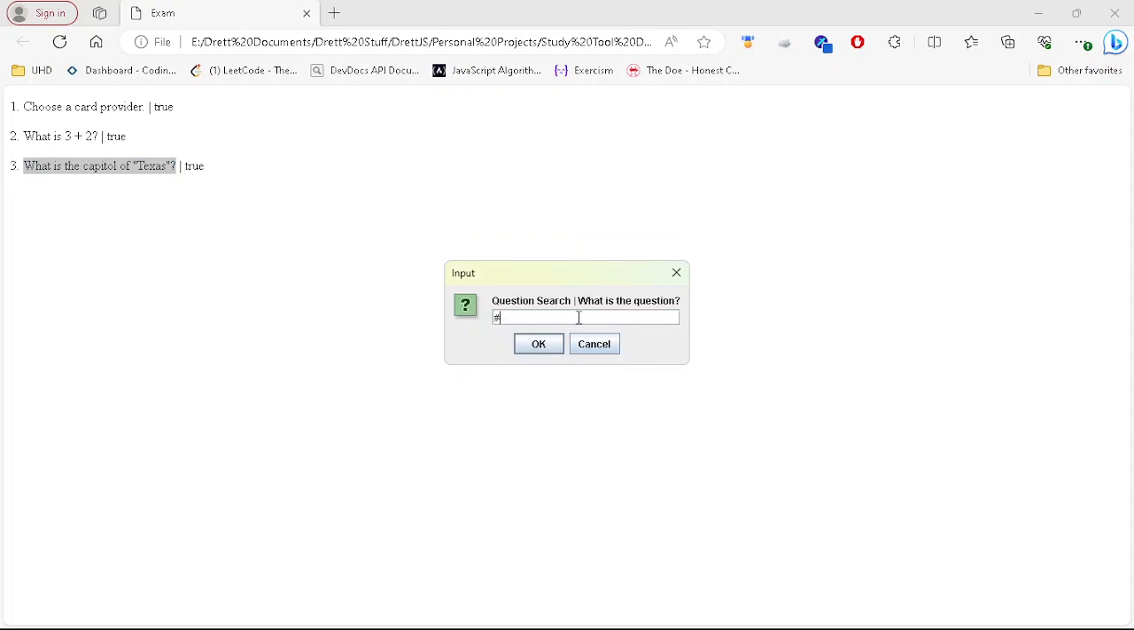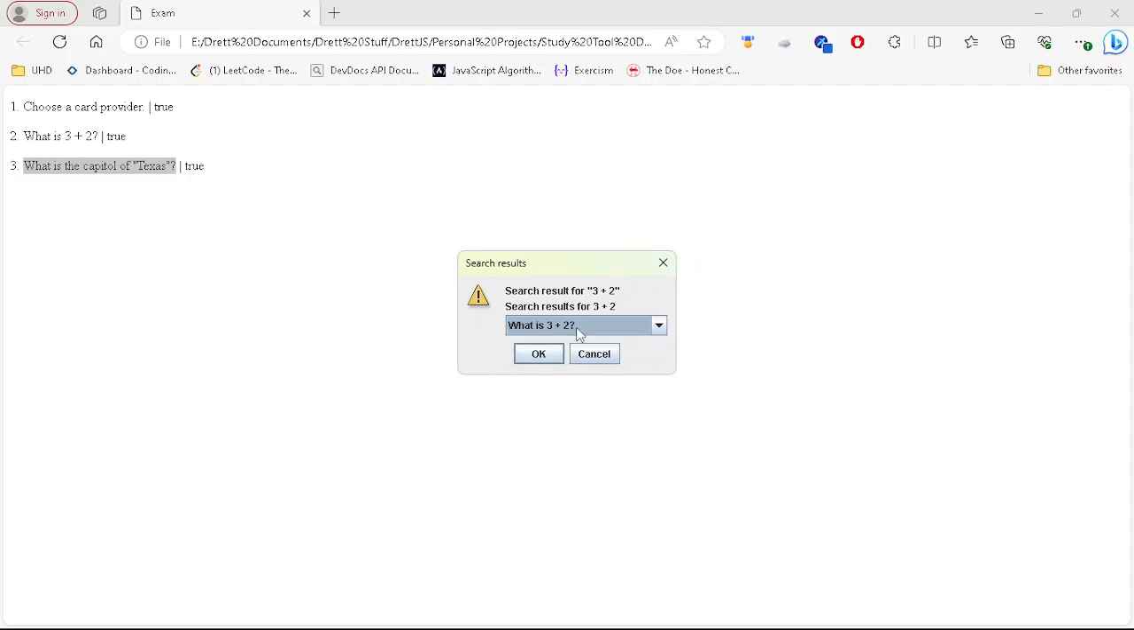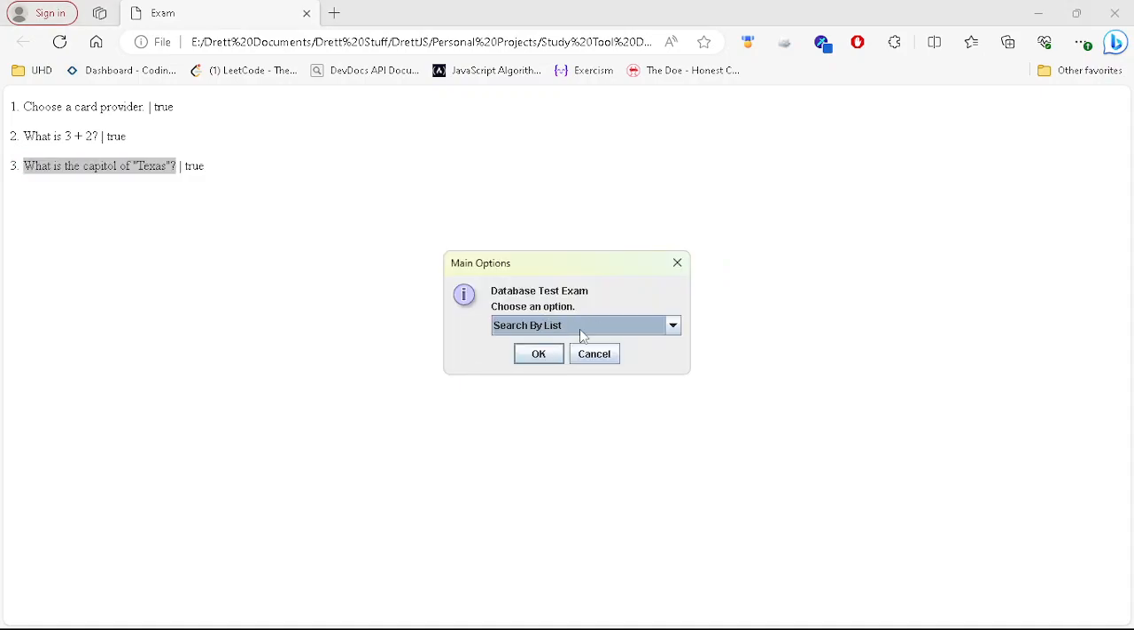Now let's try 3 plus 2. What is 3 plus 2? It shows up. This is the search engine that I implemented in this program.